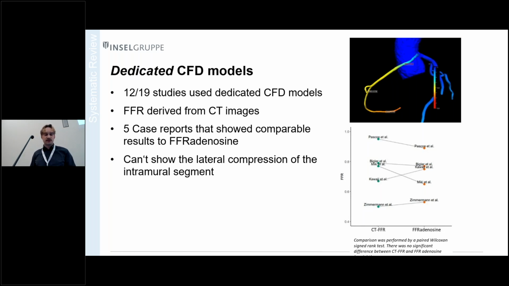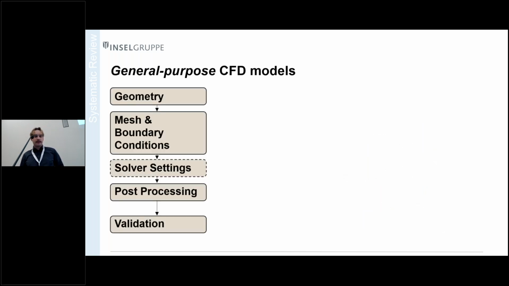Otherwise, you can't touch anything of the simulation. So 12 studies use this approach, and 5 case reports actually validate their results with invasive measurements. And it's a small sample size, but the results were not significantly different. However, this definitely cannot show this lateral compression, so the model is unable to do that. So the general purpose CFD models basically included every other approach to build a CFD model, and we compared them based on a standard workflow for CFD.